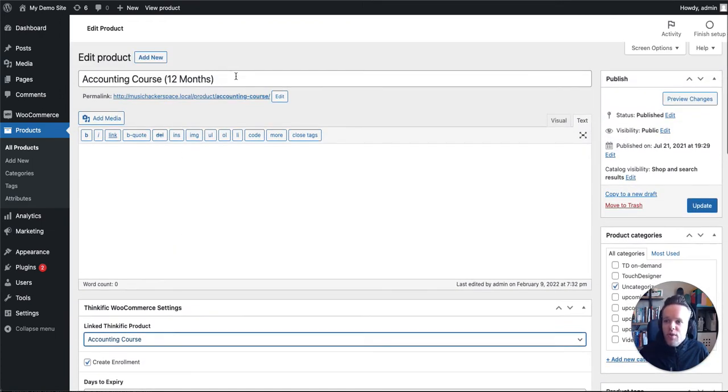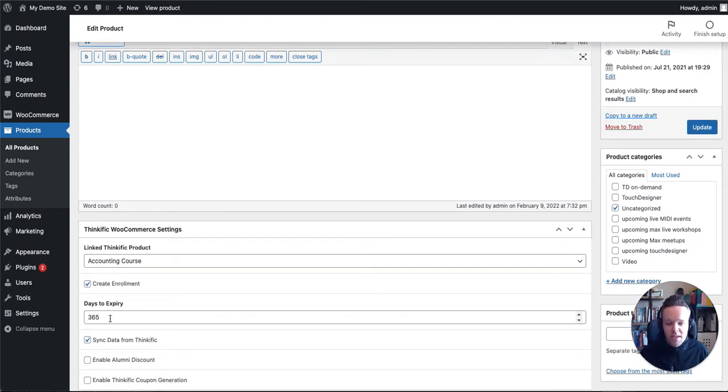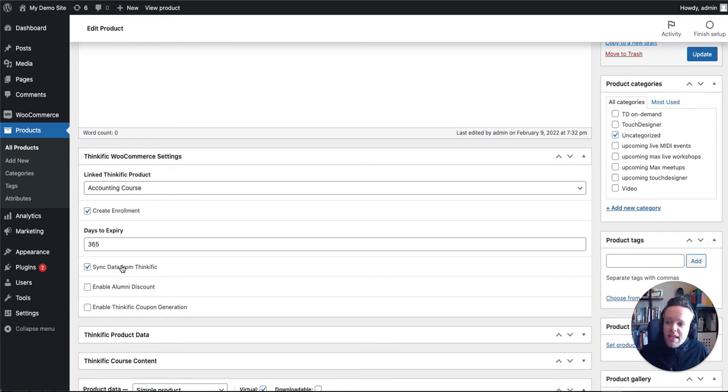The reason I put 12 months here at the top is you could create multiple products for the same course. So say, for example, you sell a 12-month access, you might sell a 90-day access, you might sell a 30-day access. You just create 3 different products, and the only thing that would change would be the days to expiry. So it basically means the user can choose what they want to buy, and they can kind of go from there. I'm also syncing the data from Thinkific.